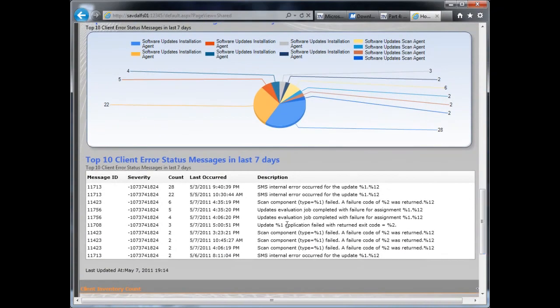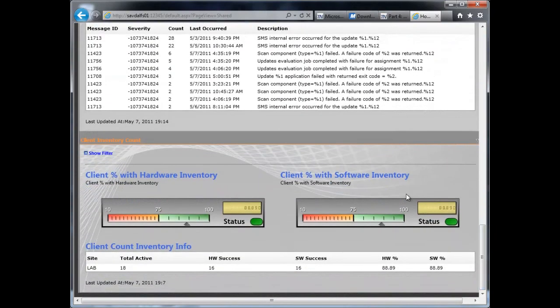You do need to import this in, as I showed you how to do, and then you can get really good information. I hope that was useful. I hope it gives you good insight into your SCCM client environment.